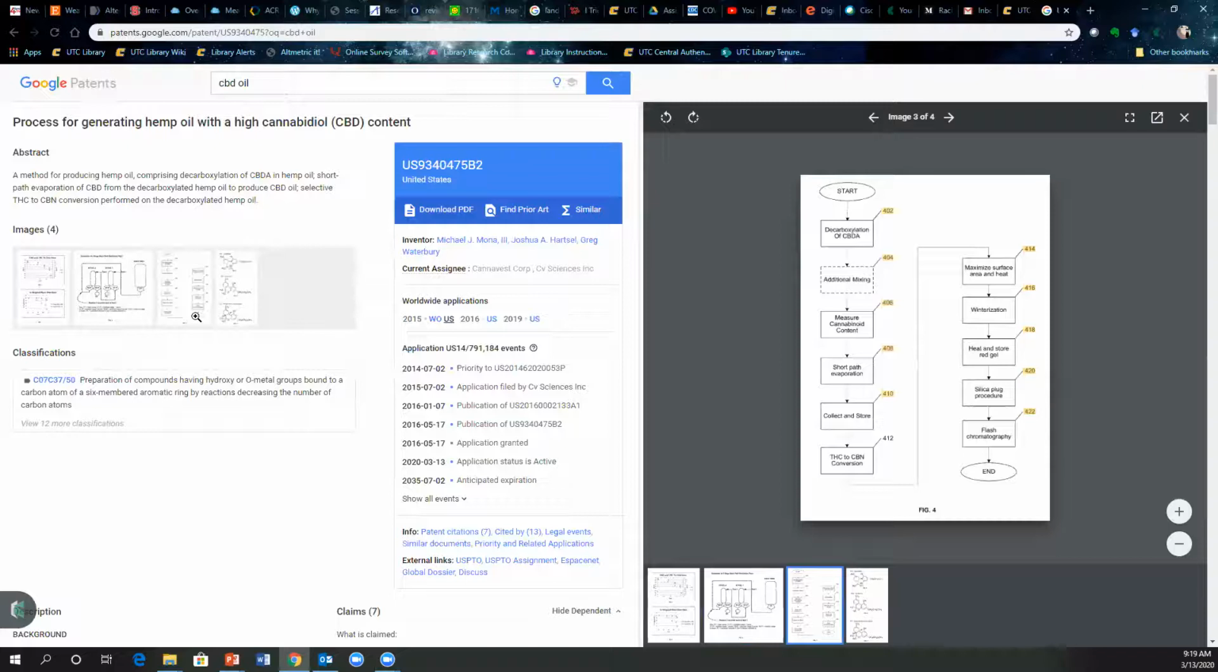Okay, there's also a section in your worksheet where you can do a patent search and record any information that you find. You can download a PDF of what you find here and save that. It's always really easy to get back to Google Patents though.